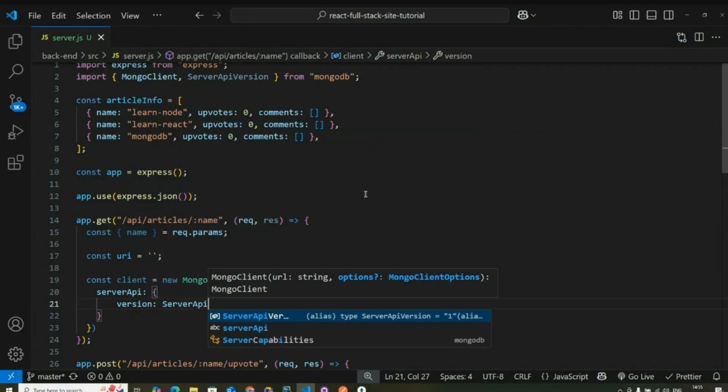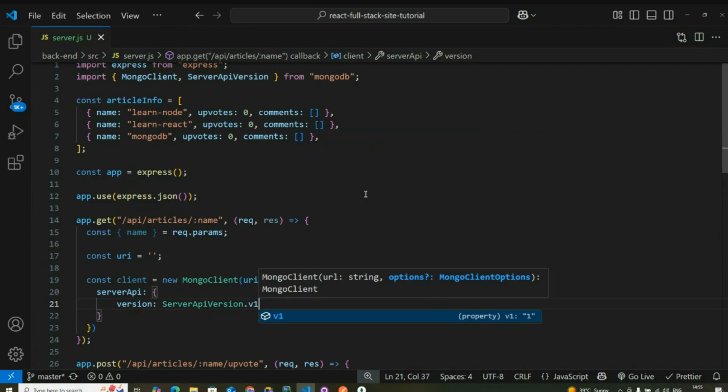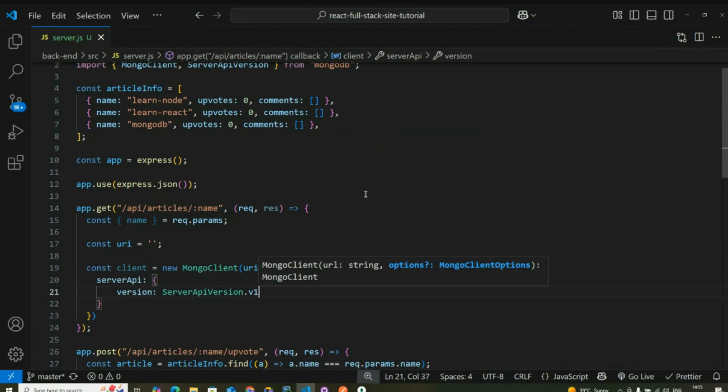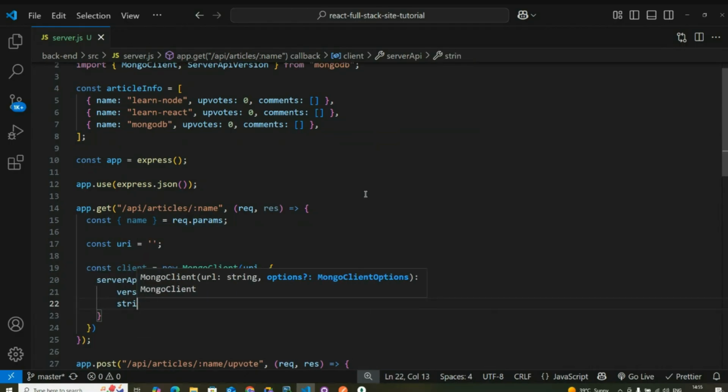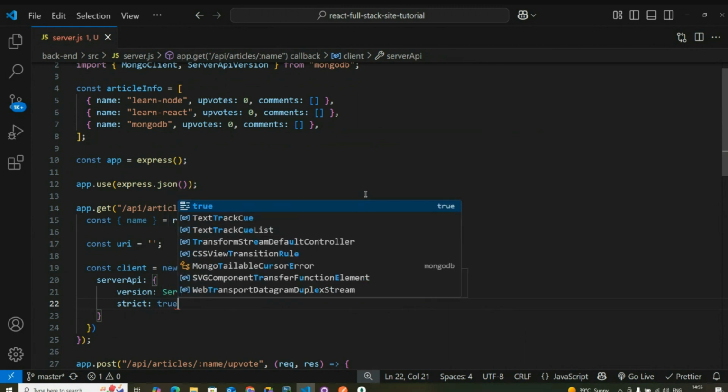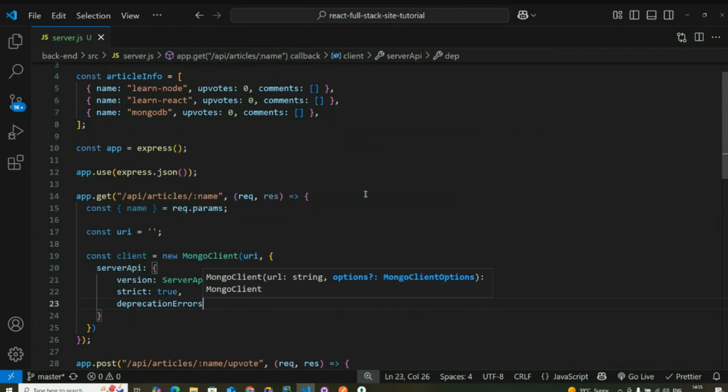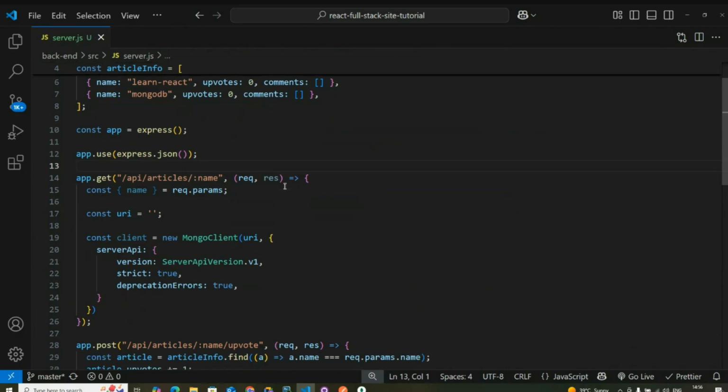We are going to pass the URI as the first argument, and the second argument here, we're going to pass a settings object with serverApi as the first property, and then version is going to be ServerApiVersion.v1. We're going to set strict to true, and we're going to set deprecationErrors to true. These are just basic pieces of setup, so don't worry too much about what's going on here.